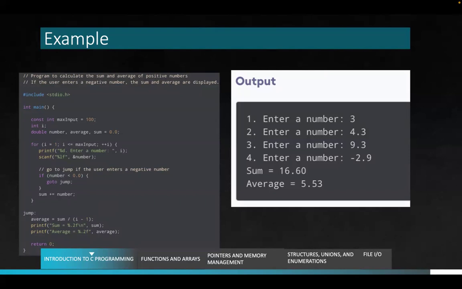Now the compiler, instead of going to the next instruction, sum plus equals number, jumps directly to the label associated with jump, instead of executing the next instruction. So the next one is under jump, we are doing something called, whatever the instruction is there that gets executed, right?